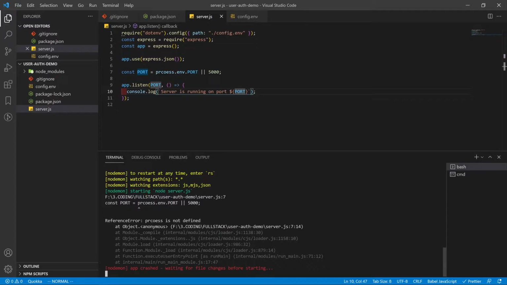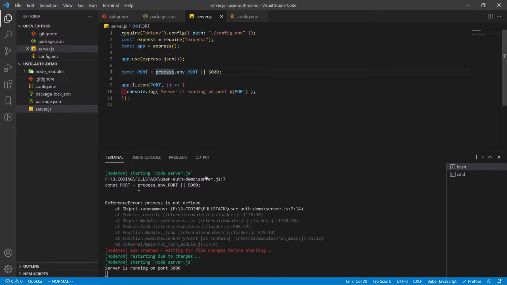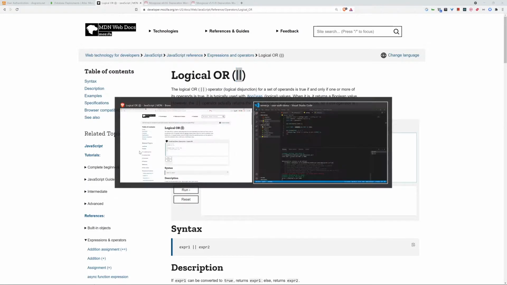Uh-oh, there's a problem here. Oh, process. There you go. There's a typo here. So process.env.port, and let's rerun it again. And as you can see, server is running on port 5000, which means our server is running successfully without any problem. I think we're good to go for the next step.